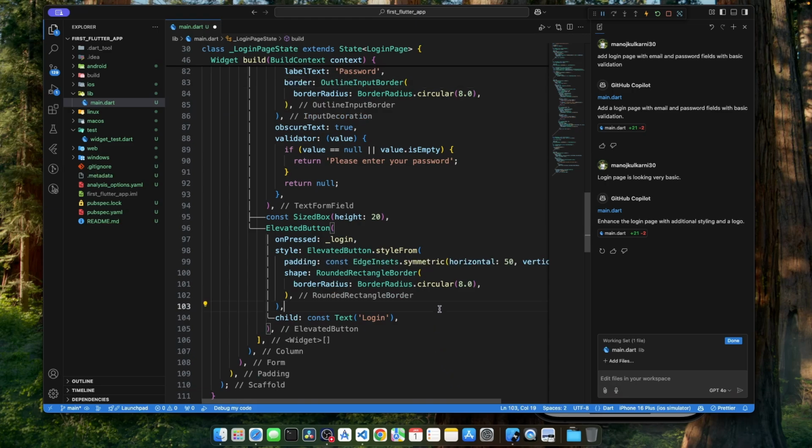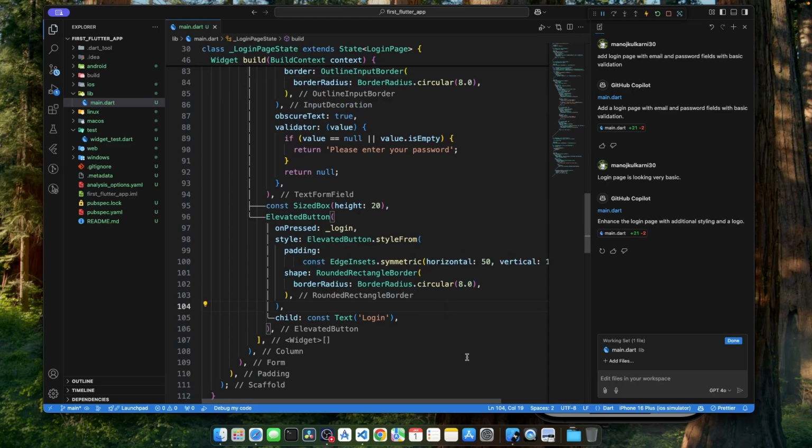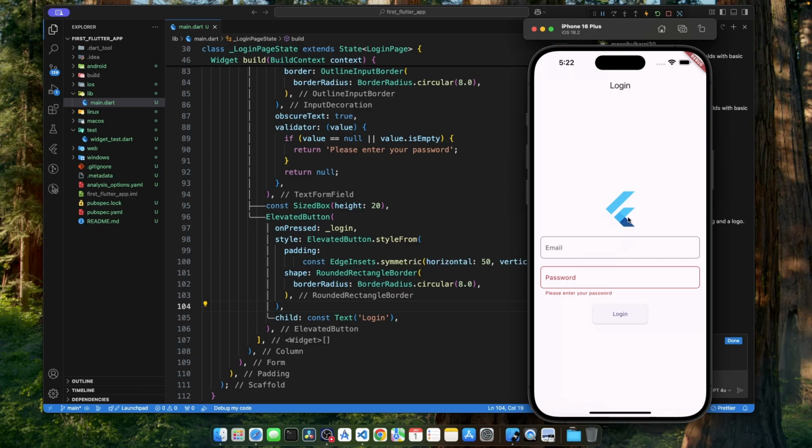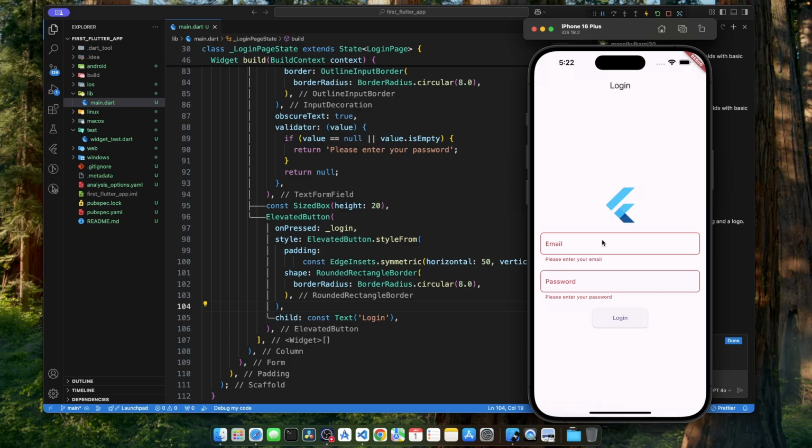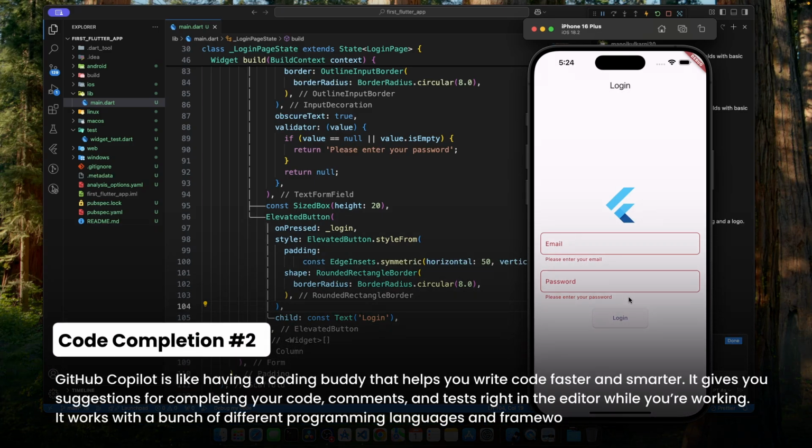And if we save this and if we go to the application, we can see it has added a Flutter icon, added a border to our email and password field. And if I click on this login button, our validation is still looking good. So this is how the Copilot Edit works. Now the second feature is code completion.